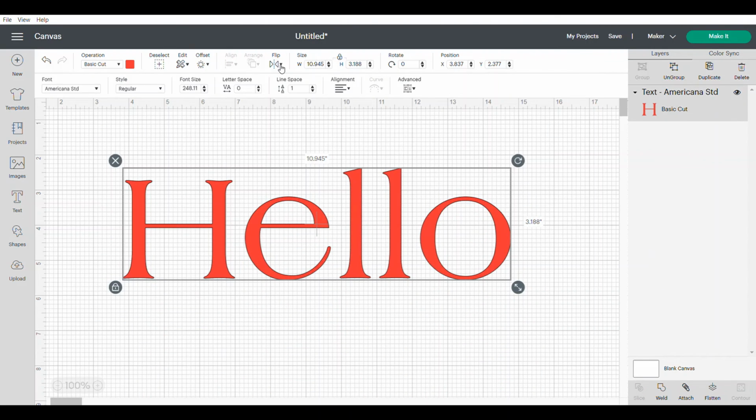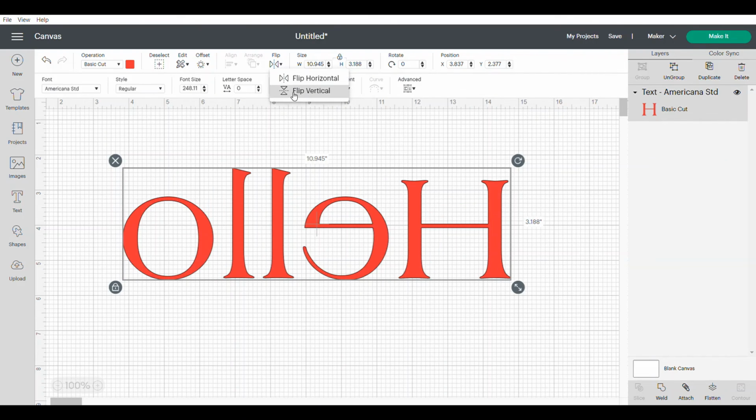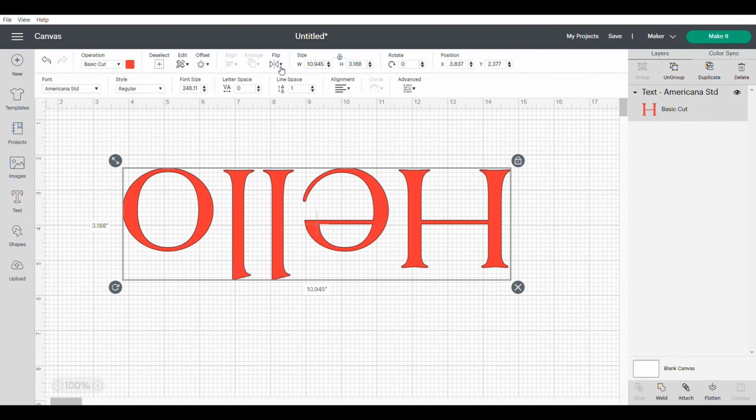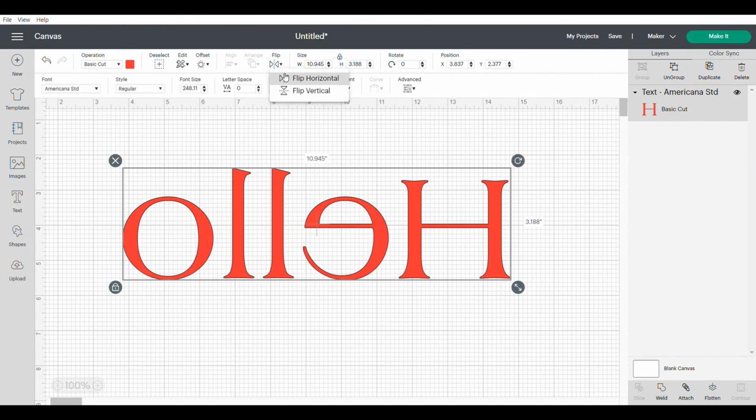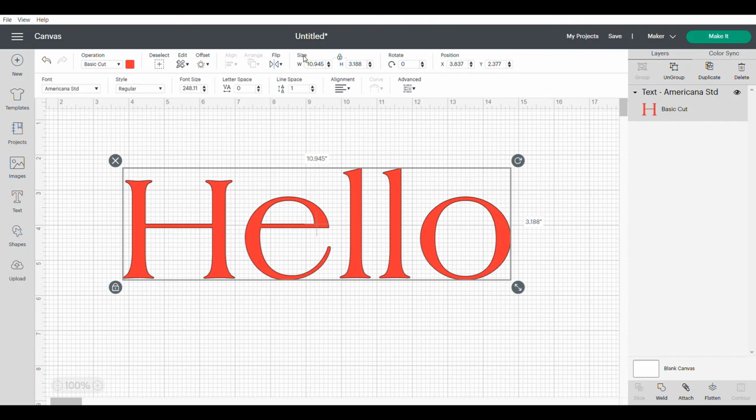Then we have the flip. Basically, it's going to flip it horizontally, or it's going to flip it vertically, and then back again. And again, we've used the size feature.